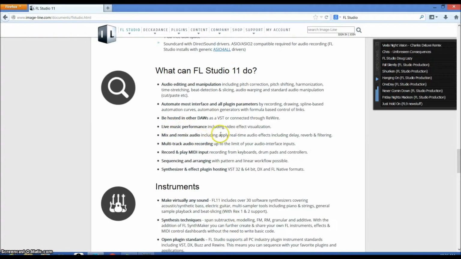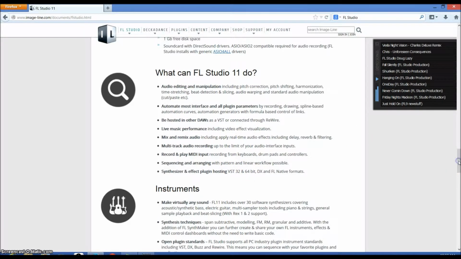Let's see, mix and remix, that sounds familiar. Multi-track audio recording, that sounds familiar. Record and play MIDI input, that sounds familiar. Synthesizer and effect plugin hosting, VST. That's another thing to think about. If you're planning on using a lot of third-party plugins, whether they're instruments or effects, make sure that whatever DAW you get can support it, which most everything supports VST plugins, so that's not really too much of a problem, but you still want to pay attention.